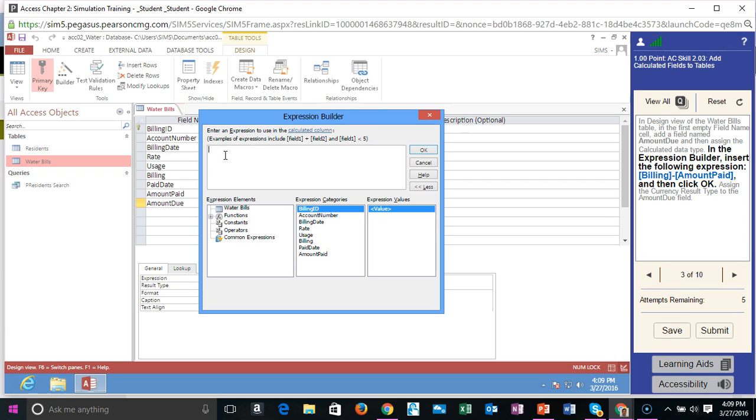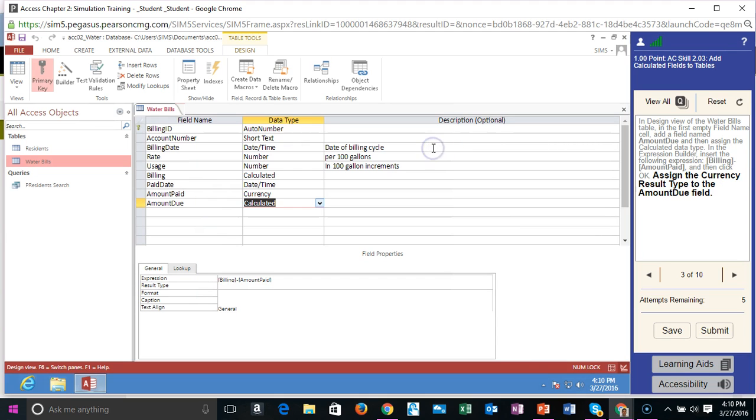So start with an open square bracket, type in the field billing, and then close square bracket, then the minus sign, open square bracket, amount paid, close square bracket, and then we're going to click OK. Oops, I've got two square brackets there. It's not going to work. So make sure you have one open and one closed, and then click OK.